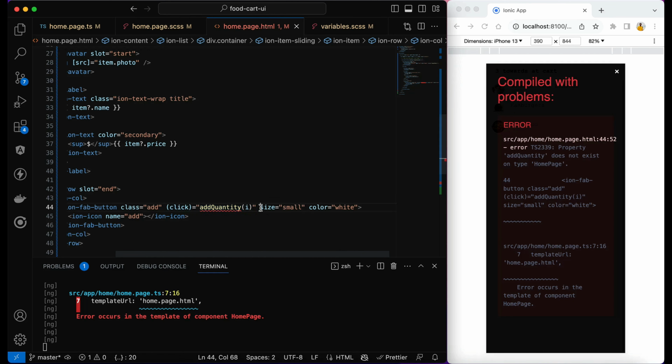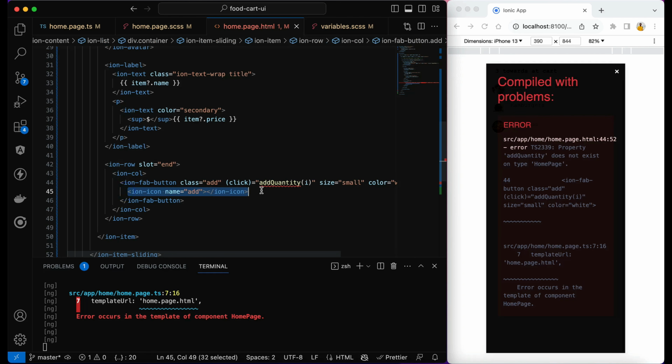The size will be small for the fab button. I'm using a fab button because it is circular by default, so I don't need to go for any CSS for that. Now the color, I've given it as white color. And within that, I have an icon whose name is add. So it will be an add icon or add button, I would say.